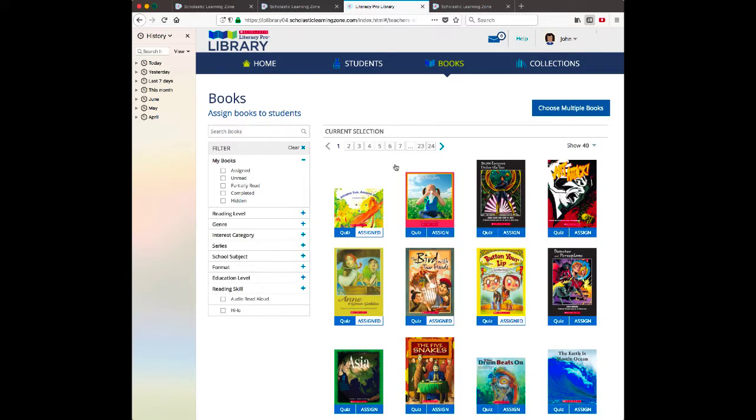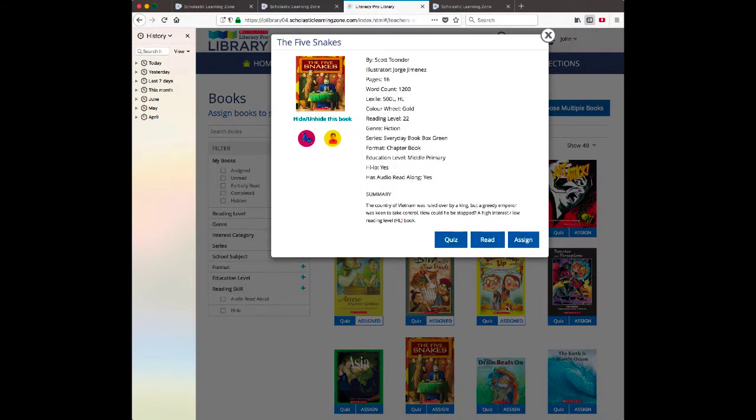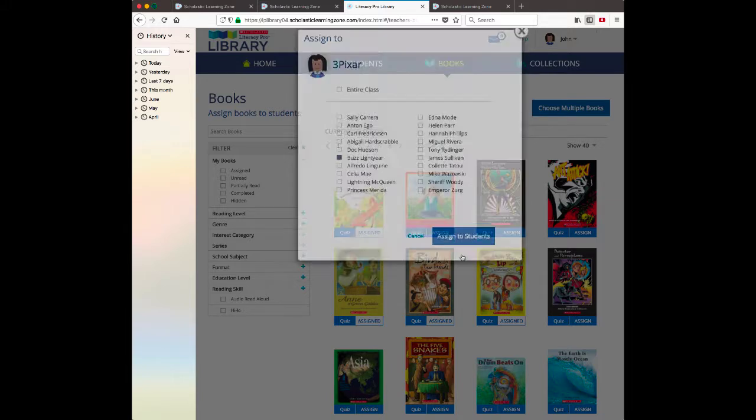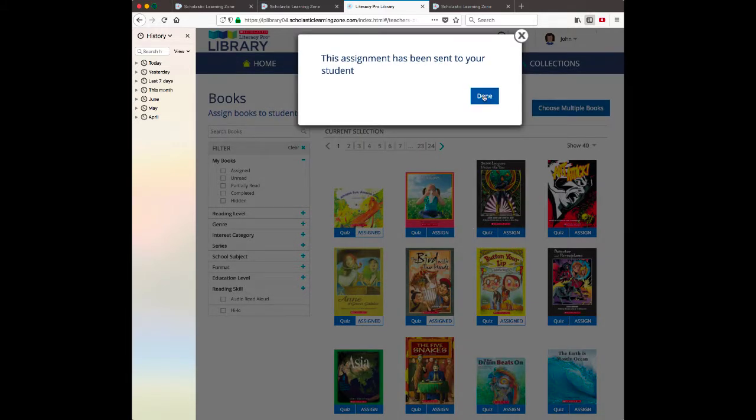Select a title that you would like your students to record themselves reading. Do this by clicking on the Assign button below the cover image. Then click Assign again in the pop-up window. Choose the student or students who you would like to assign the title to, then click on Assign to Students.